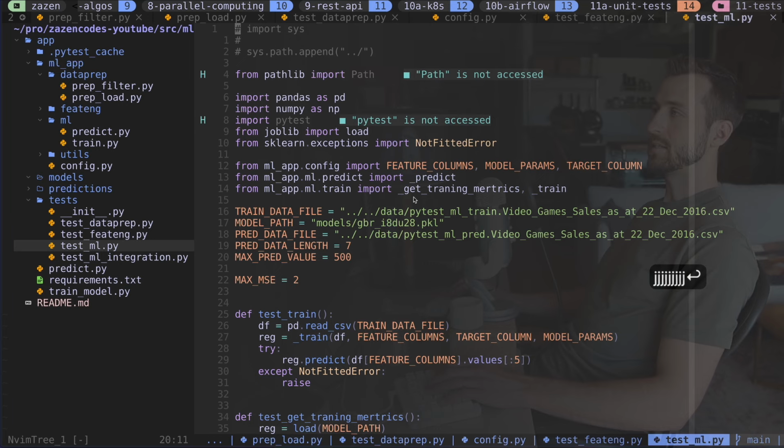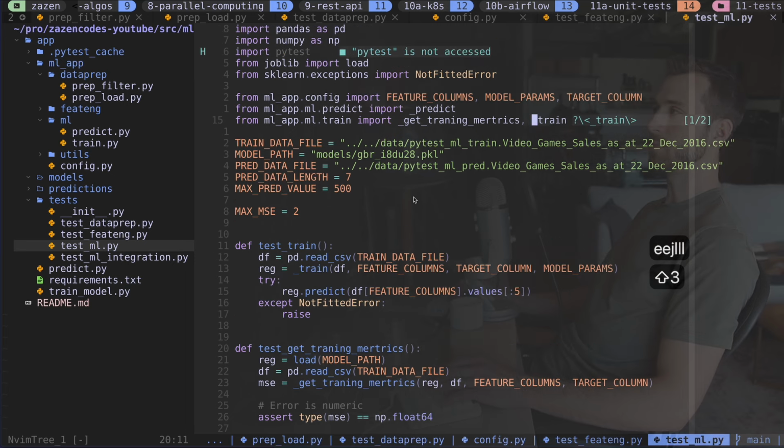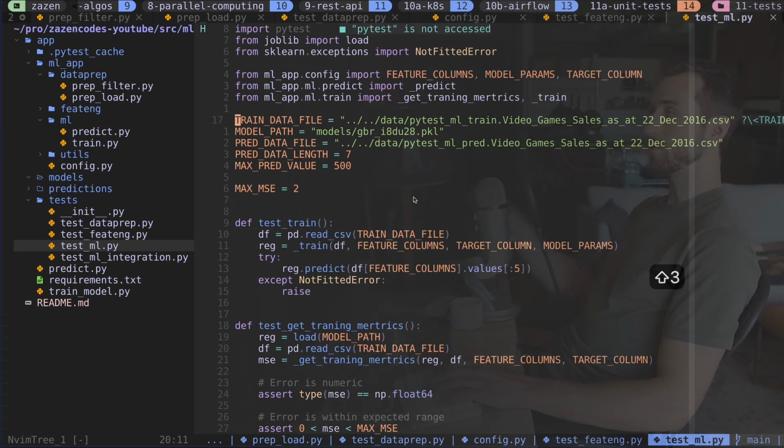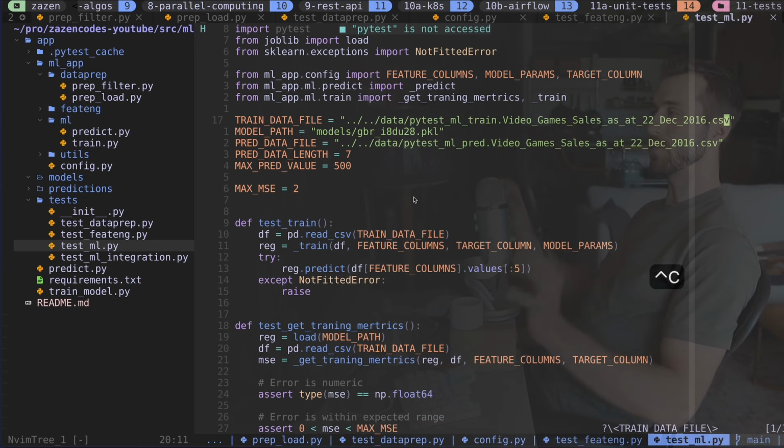So let's go back to my test ML and see how I'm doing this. In order to test the training of the data, I have imported one of those private functions right here, and I'm calling that directly. And notice how I'm just reading data. I'm not doing the feature engineering or the filtering. I'm actually just reading data which I've specifically prepared for this test, so I'm calling it PyTest ML train. This is data that's already been put through feature processing and is ready to go.